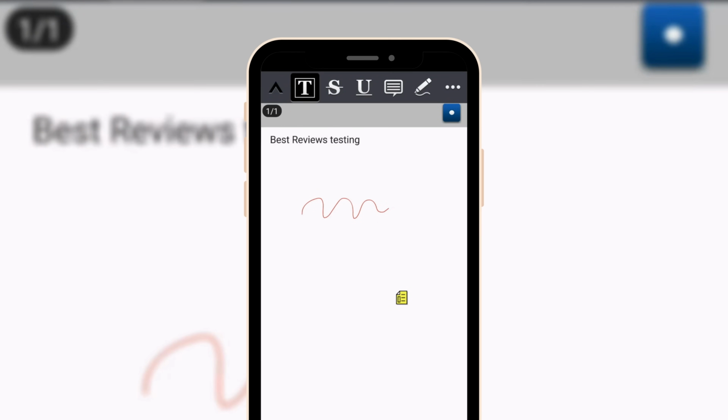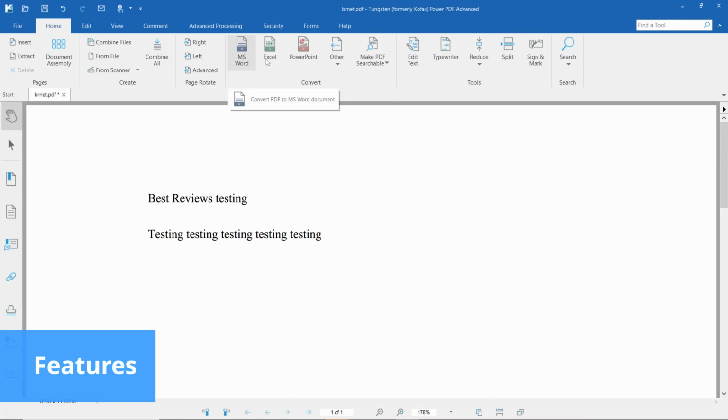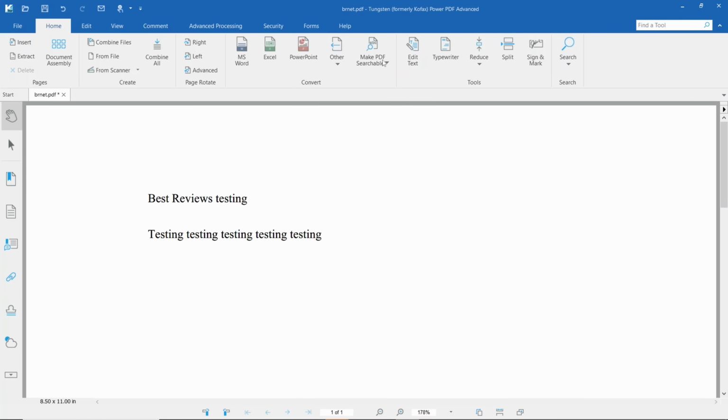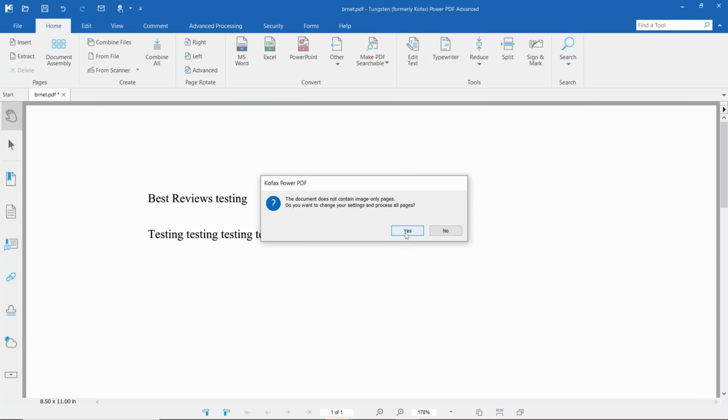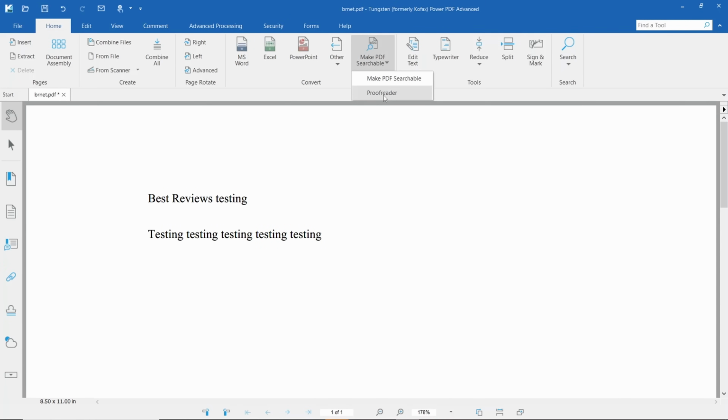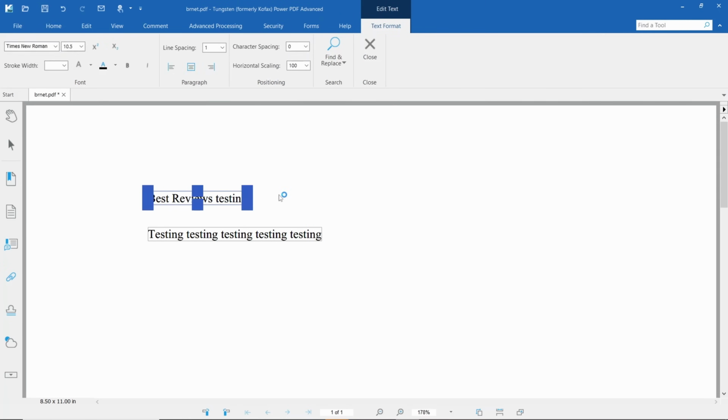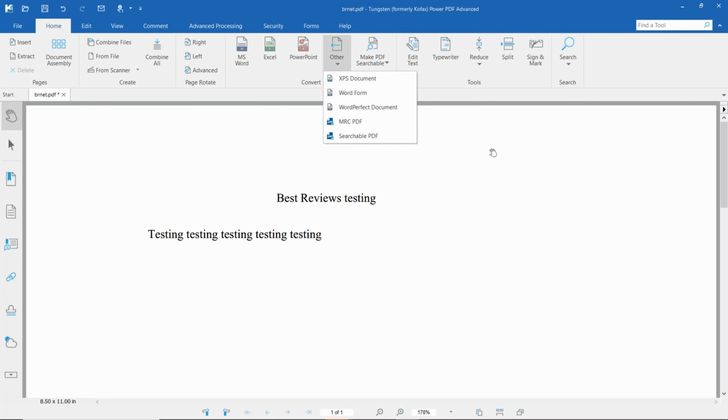While Tungsten Power PDF creates an excellent environment for editing PDFs, sometimes all you need is to convert documents into another format. The software has you covered here too. In seconds, you can convert PDF files into formats like docx, xls, ppt, jpeg or html, adding a lot of flexibility and making Tungsten Power PDF even more useful.